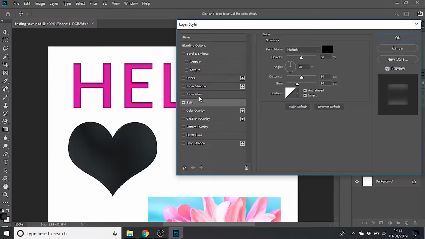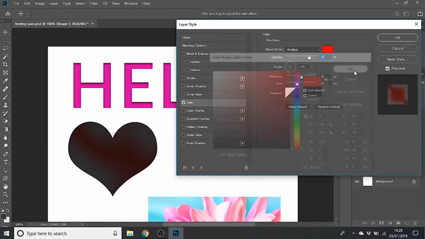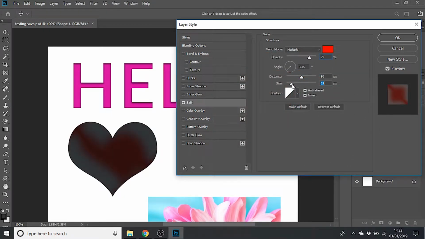I'm going to untick the inner glow and move down to satin. And this has put a little pattern across the top of my heart. Again, I can change all of these settings, so I could change the angle, I could change how opaque it is, I can change the colour, and I can change the size as well. So have a play about and see all the different types of effect you can get just from one of these layer styles.